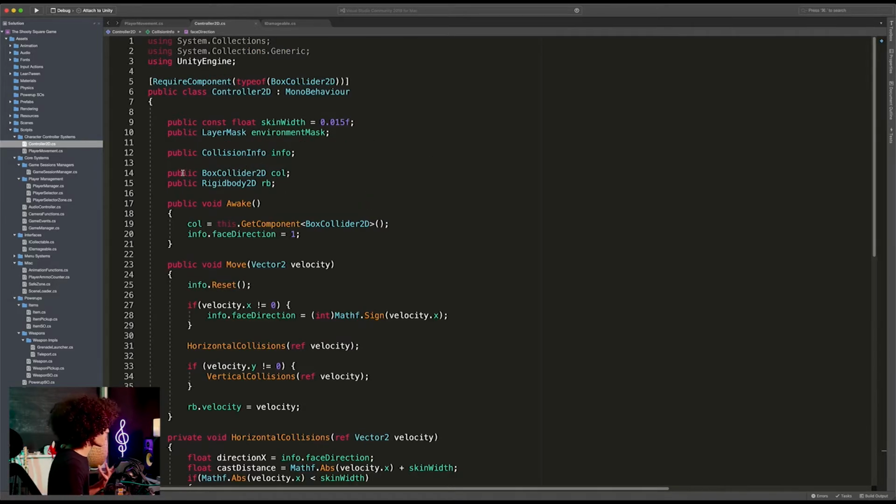Back up to the top, the final two things we have are a reference to our box collider, which we are calling col, and a reference to our 2D rigid body, which we're calling RB.